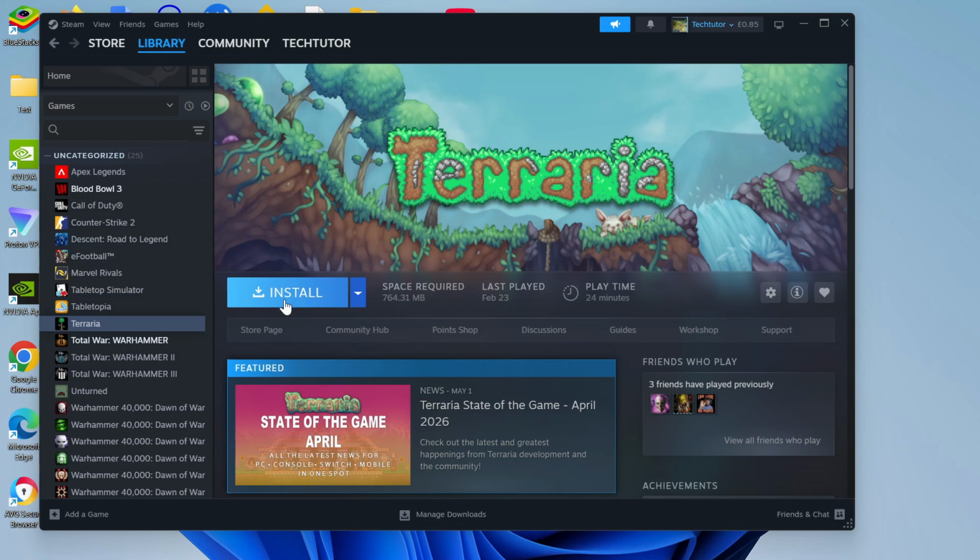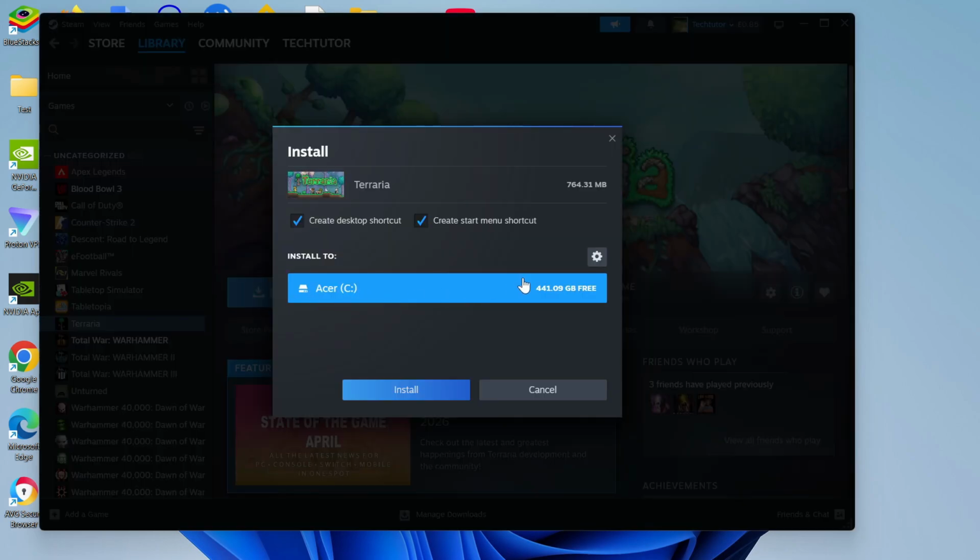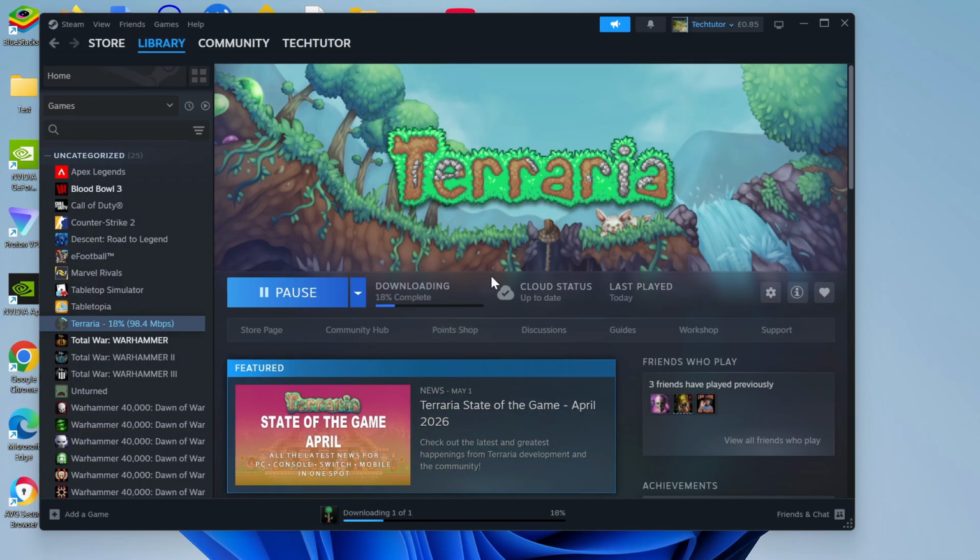All you need to do is simply give that a click, and then it's going to ask where you want to install this to. So I'm going to install this to my C drive and then click install. As you can see, it's going to start downloading and installing this game. And once the game has finished installing, the install button is going to change to this green play button, which means the game has now been installed and you are good to play that game.